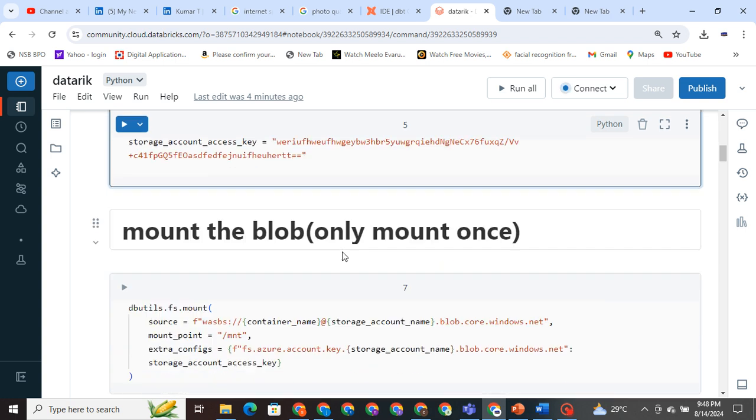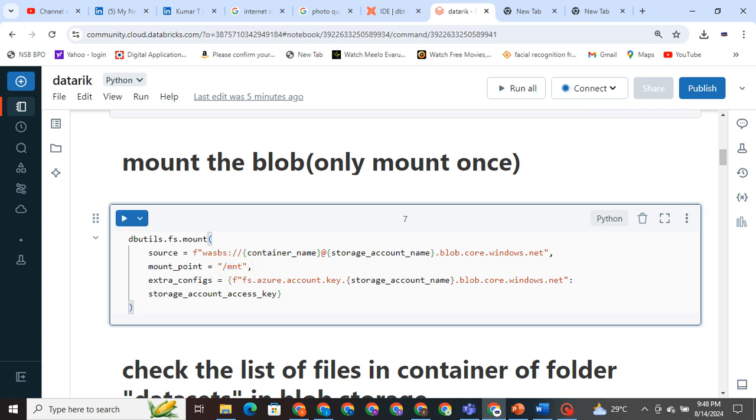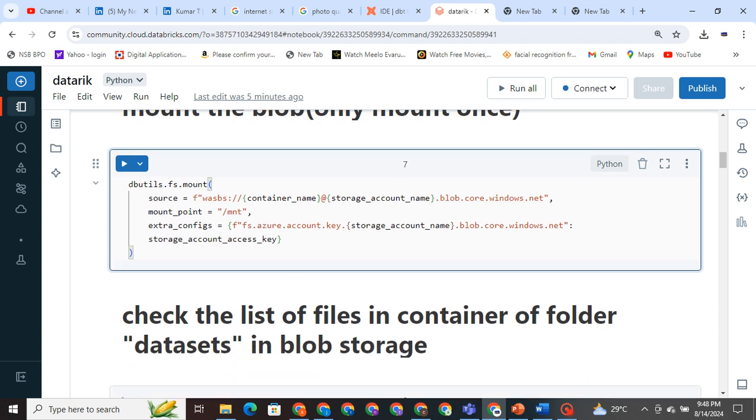Mounting Azure Blob storage. Azure Blob storage is mounted to the Databricks file system, DBFS, using the provided credentials. This step creates a persistent mount point, /mnt, that allows the code to read from and write to Azure Blob storage as if it were part of the local file system. The dbutils.fs.mount command establishes this connection, making it easier to interact with the stored data.